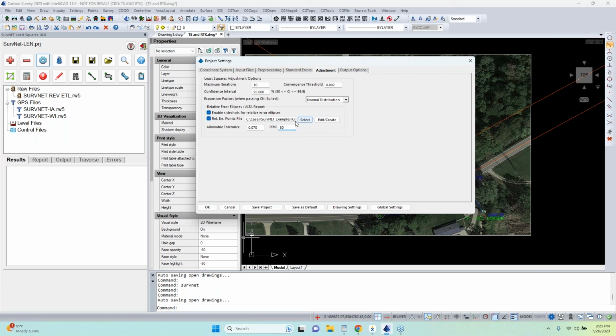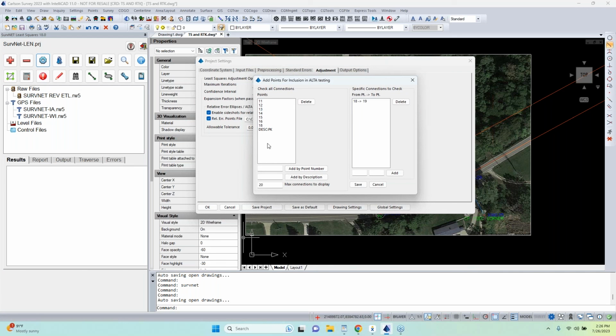So we actually do want to look at our connections in this, and if we have this checked and we create a point list of the points that we want to check, it will generate the connection report for us. That way we can certify to our state statute or to our ALTA certification that we've actually met the criteria. If I get into this, we'll see the list. These are all the points that I want to check, and it's going to check every single combination. So it's going to check 11 and 12, 11 and 13, 11 and 14, 11 and 15, 12 and 13, so on and so forth.